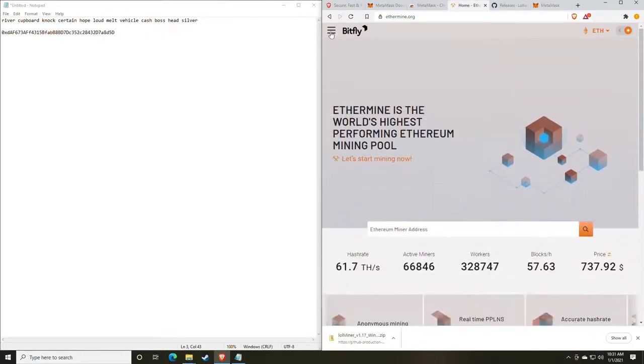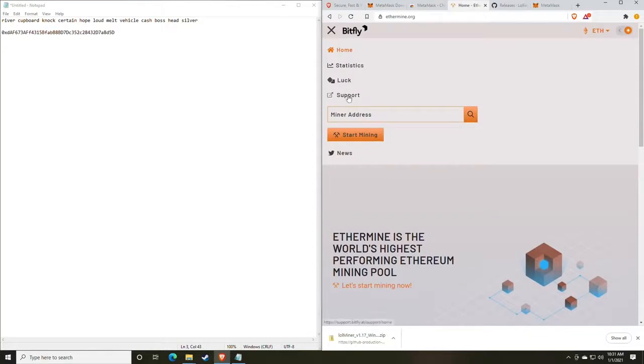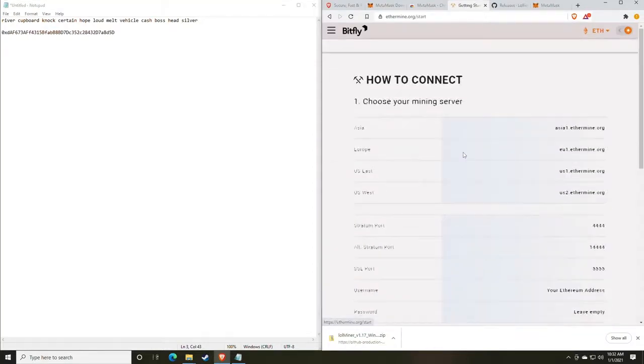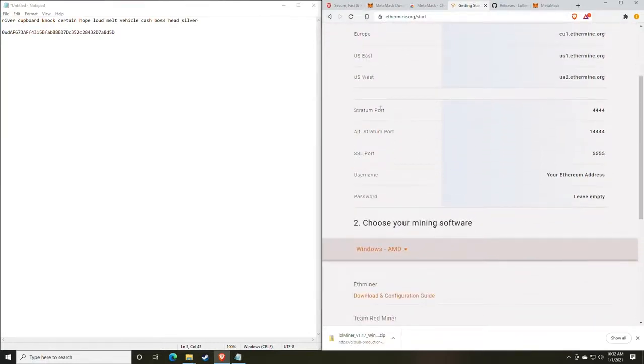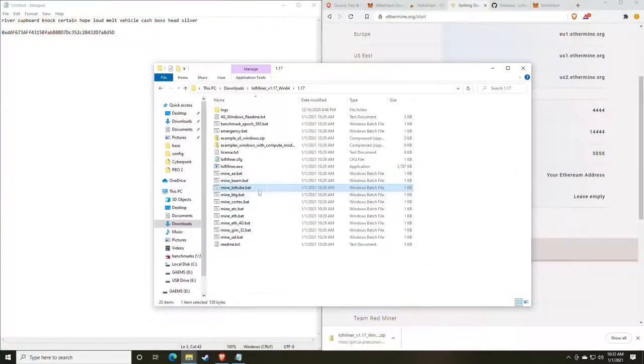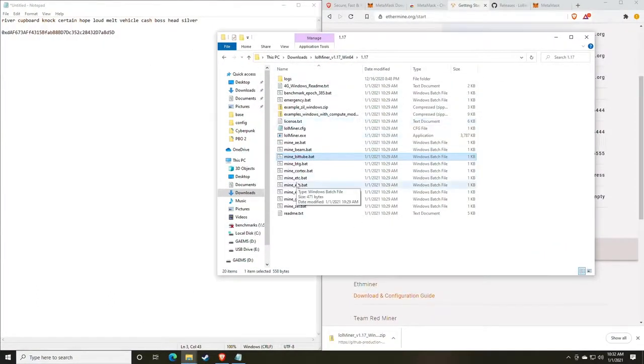So at this point, you'll just want to click the little menu button up in the top left and click the Start Mining option. And here is where you are going to find your mining server. They have options for Asia, Europe, US East, US West, and then of course the ports. You have your SSL port, your Stratum ports, and alt Stratum ports right here. We're going to be basically just modifying a pre-configured batch file from the miner that we downloaded.